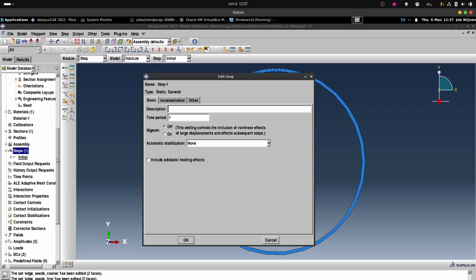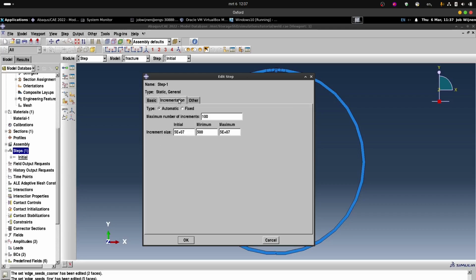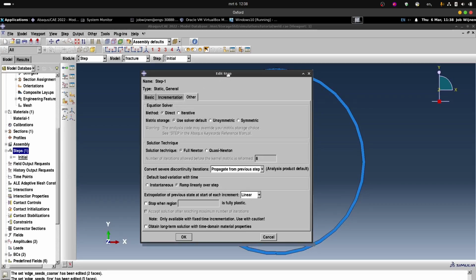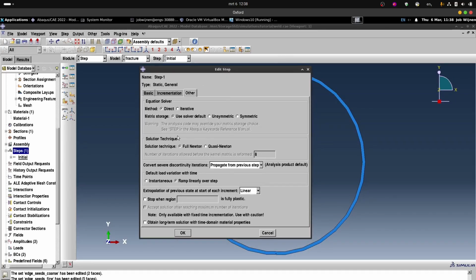So let's create a step, and we're going to very slowly load the pipeline to let the hydrogen diffuse through the pipeline. So we take in seconds a very long time period, and let's choose some initial or maximum steps. And finally, something you might want to do over here is choose the solution technique.